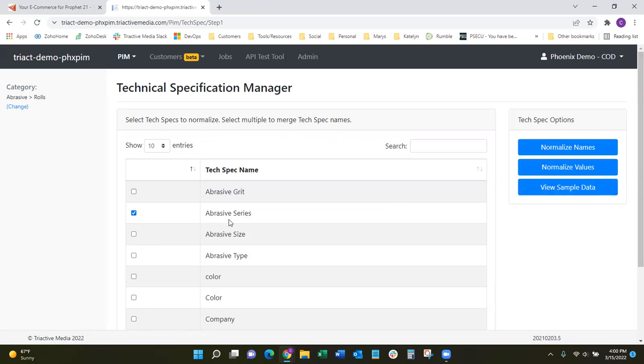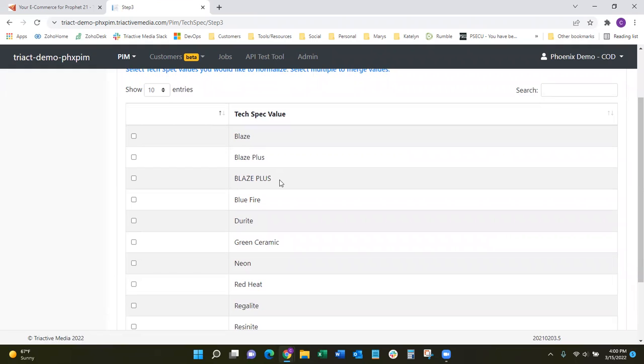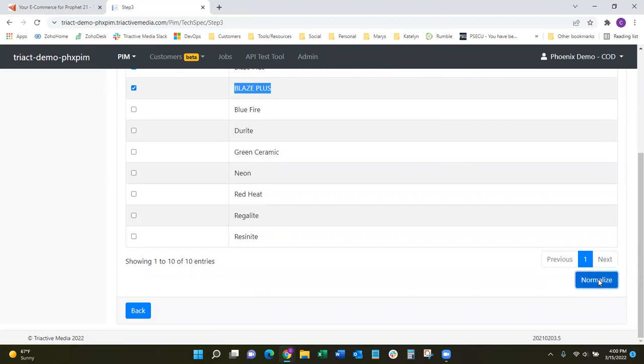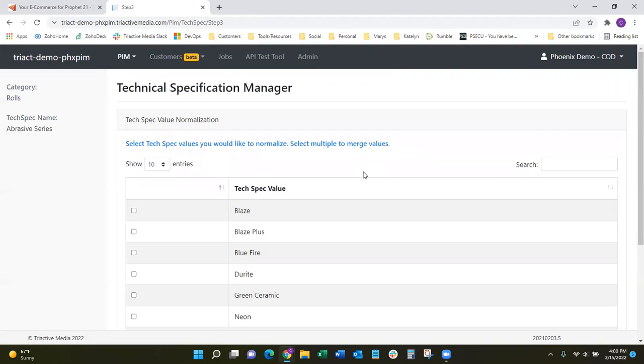Same thing if I go into the abrasive series here, and you'll see I have the normalized values available to me. I'm going to check out the values in that series. Here is an item with the value spelled the way I want it to be spelled, and then an item with the value spelled not the way I want it to be spelled. I can take these two and choose to normalize them, and it asks what I want to normalize them to. I'm going to spell it as Blaze Plus, and I'm going to hit normalize. Now you see I have one section of data that says Blaze Plus.